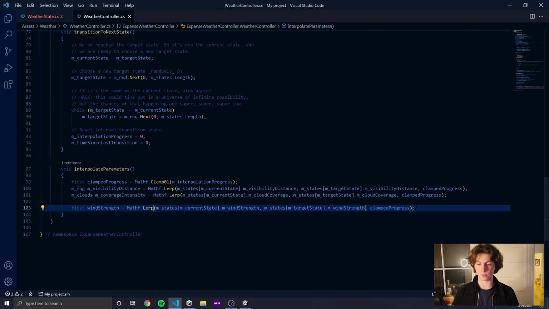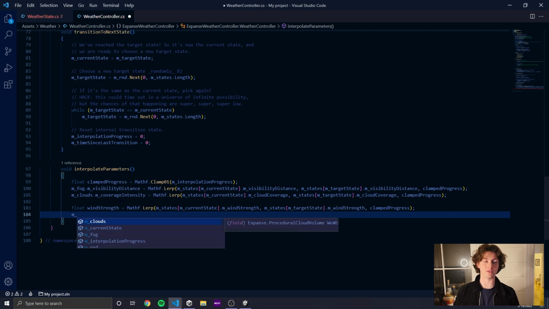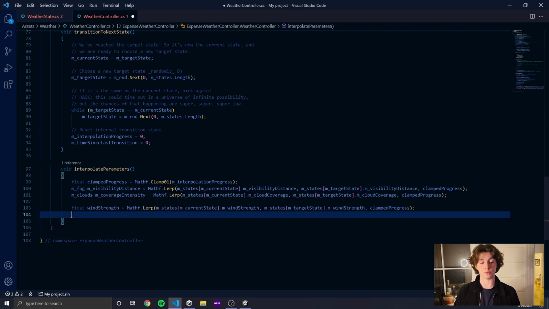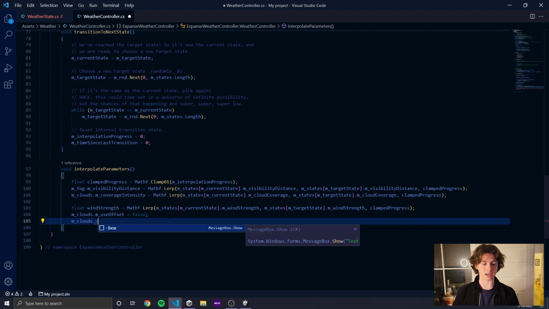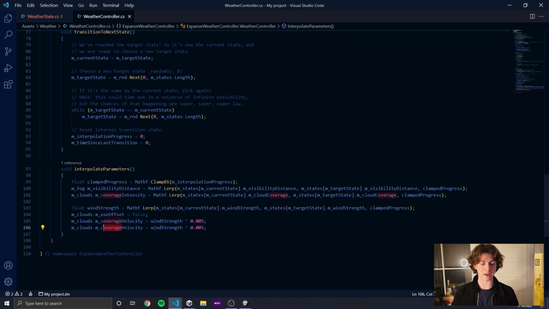Wind strength, wind strength. First off, I'm gonna make sure that my clouds are using the velocity parameters in a meaningful way and not just using the offset remaining stationary. So I'm gonna say mclouds.use offset equals false. Now I'm gonna say mclouds.m coverage velocity equals wind strength times, and I'm gonna pick a number here, maybe something like 0.01 as our maximum velocity. That's pretty freaking fast, actually. So let's go 0.005. Let's make the base velocity.